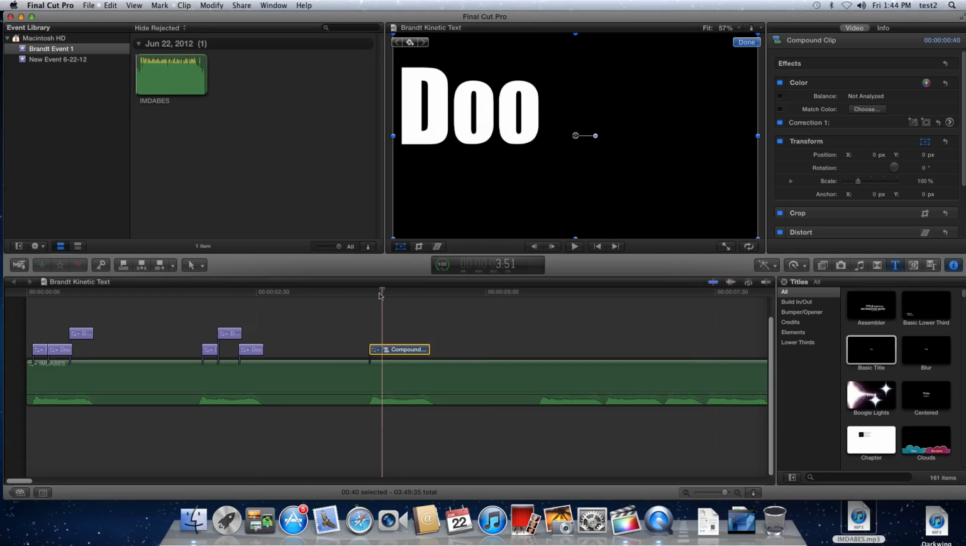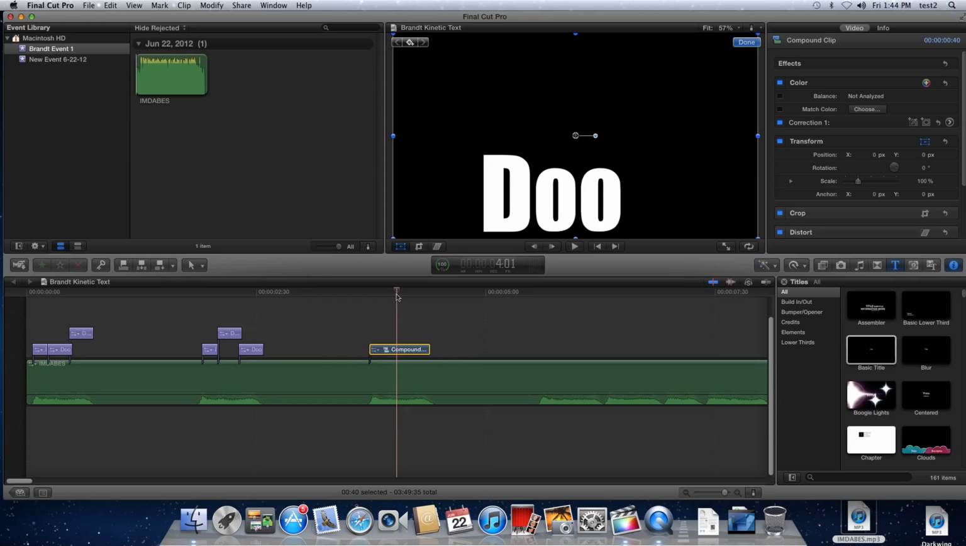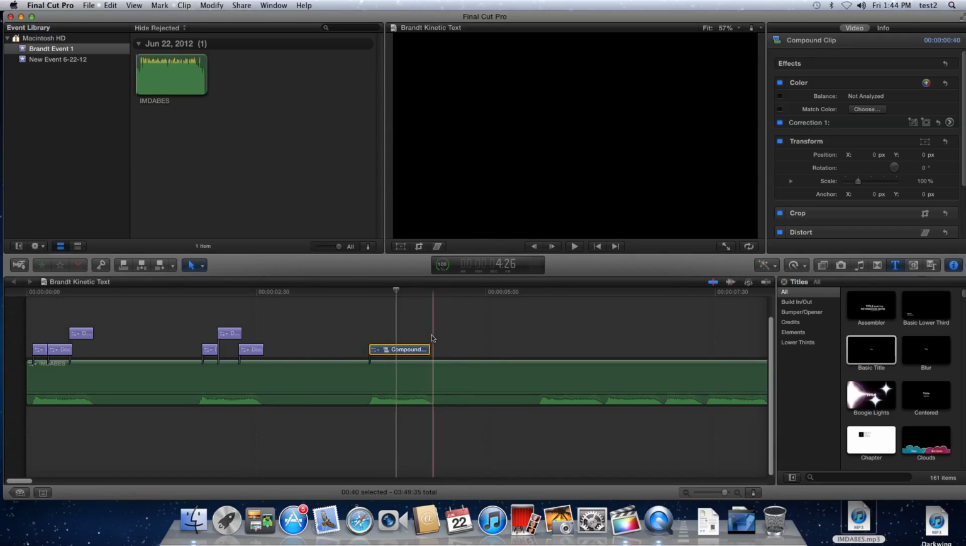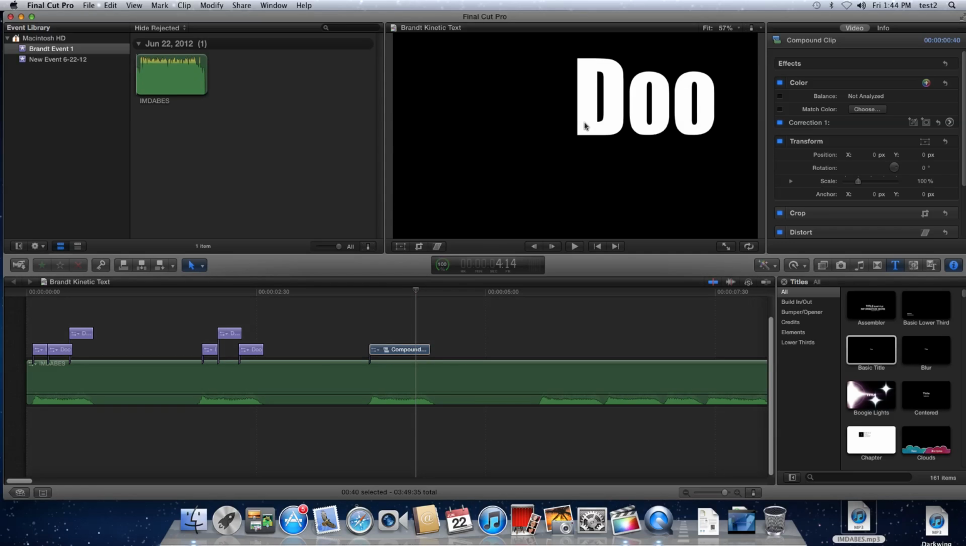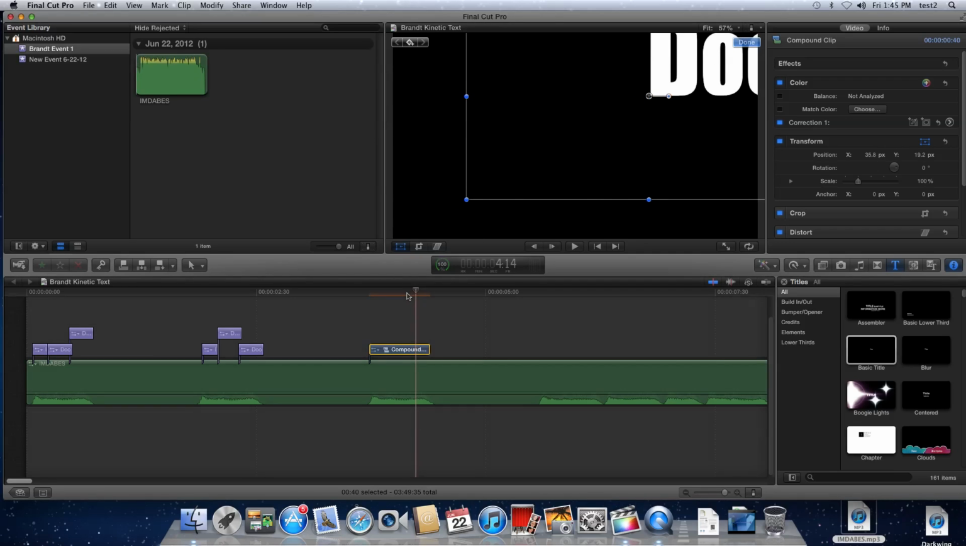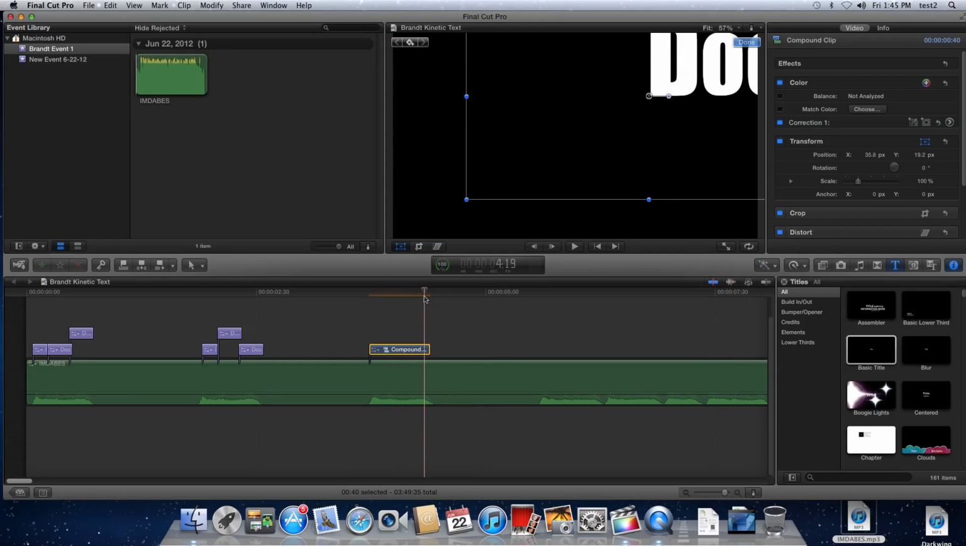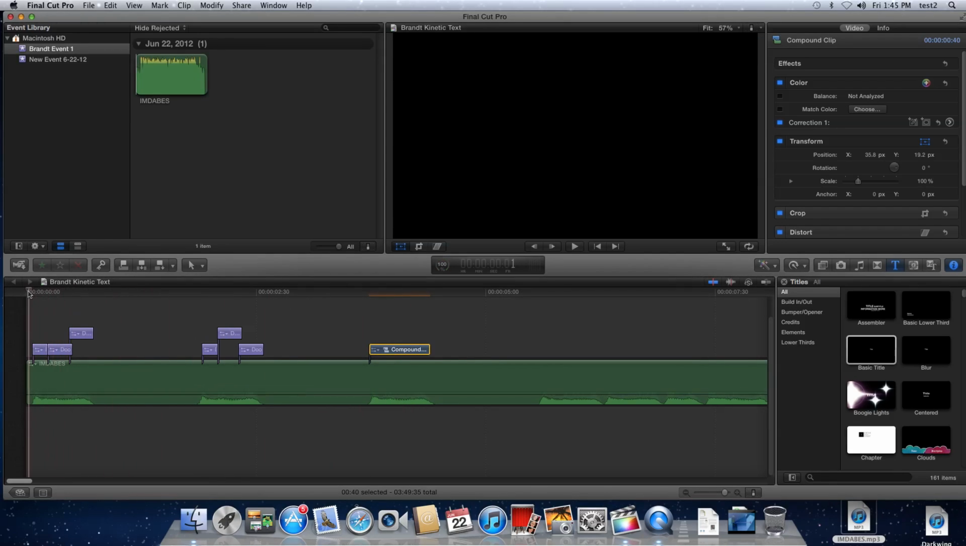With that compound clip, I've got a lot of cool control. I can actually take that and go in with my transform, and now it's going to move. Gotta select the compound clip. It's going to move the entire compounded clip. So if I move that over there, you can see everything within that got moved over there, right?